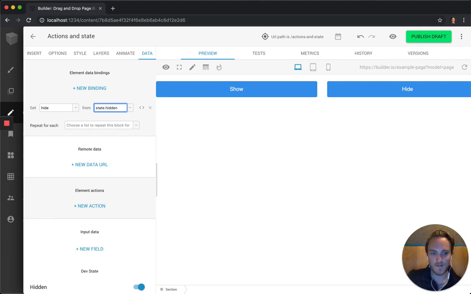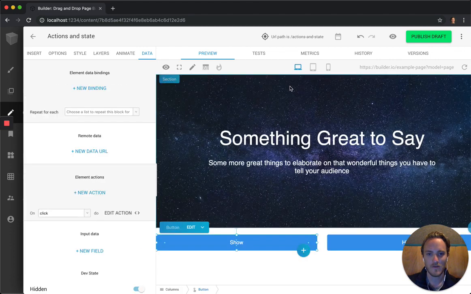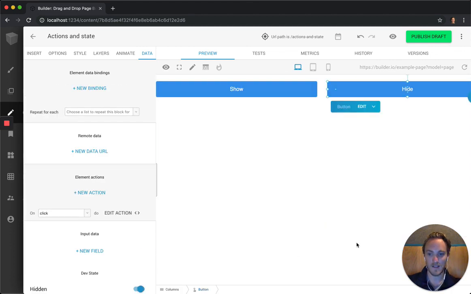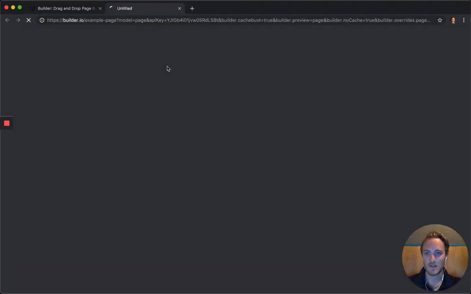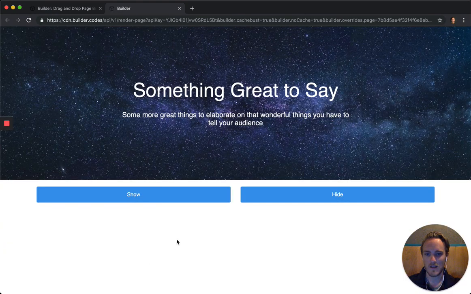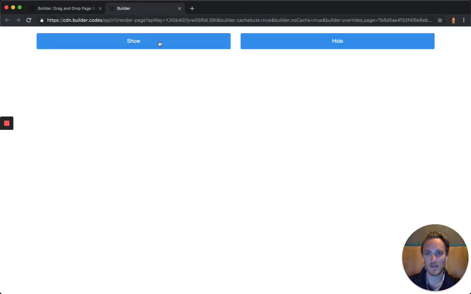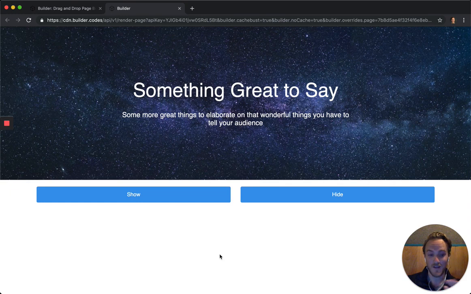Just the way you typed it in the code for the click action, you can use the same value here, state.hidden. Now, if I click around here, I can click show, and it shows, hide if it's hidden. I can also play with the dev state just to show and hide as well. If I go and preview this, we can see the same thing. Should be able to hide and show. Cool. You can do a ton of stuff with this in Builder.